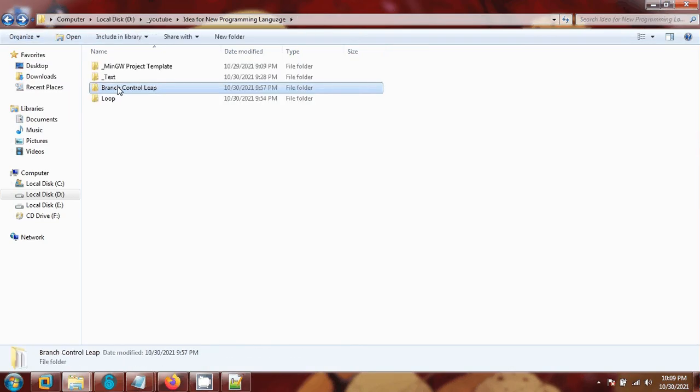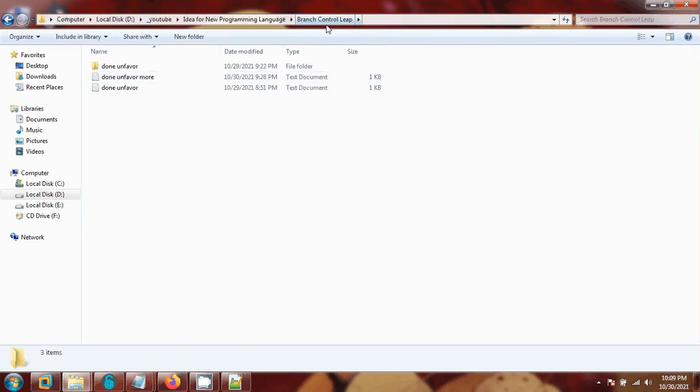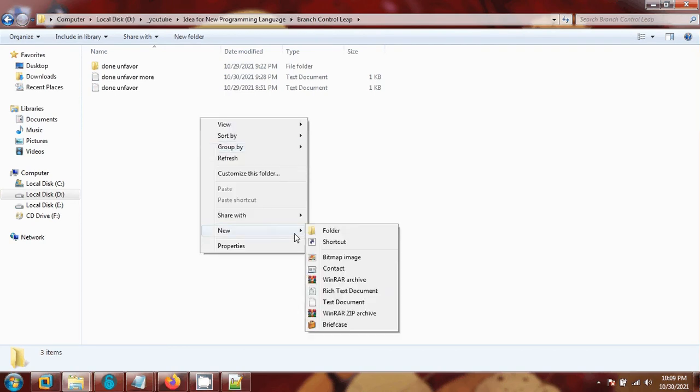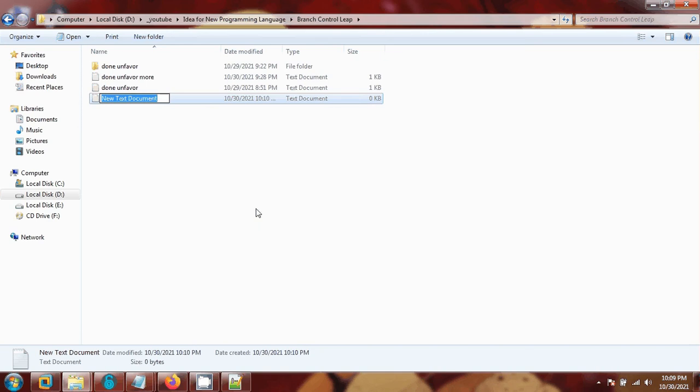So we just rename this folder to branch control leap. These are branch and control keywords, actually maybe the same keyword. Let's talk about the branch keyword. What is the branch keyword? Branch basics.